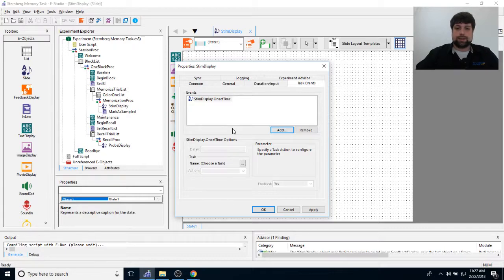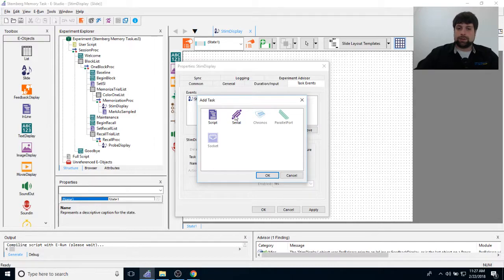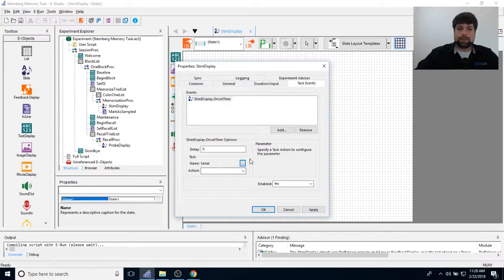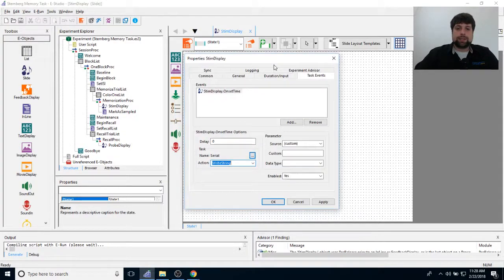So as soon as this is displayed, I want to know what letter participants are seeing. So I'm going to choose a task, and I'm going to click on serial, because I'm going to be sending information through my serial port, and I'm going to be sending a string's worth of information. And now I want to get 2 pieces of information across my serial port. The first piece of information that I want to add is whether or not it is a memorize or not memorize condition, and then what the letter itself is. So I want 2 pieces of information here. I want the Stim color, and I want my Stim letter.